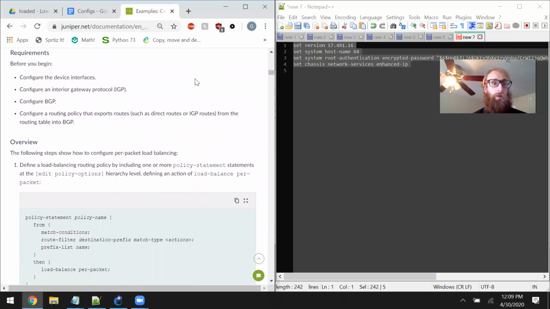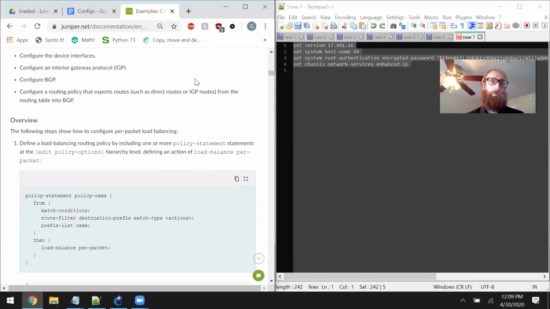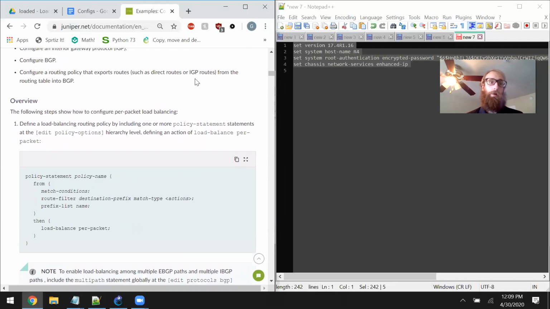Requirements. Before you begin, configure the device interfaces, configure an interior gateway protocol, IGP, configure BGP, and configure a routing policy that exports routes, such as direct routes or IGP routes, from the routing table into BGP.